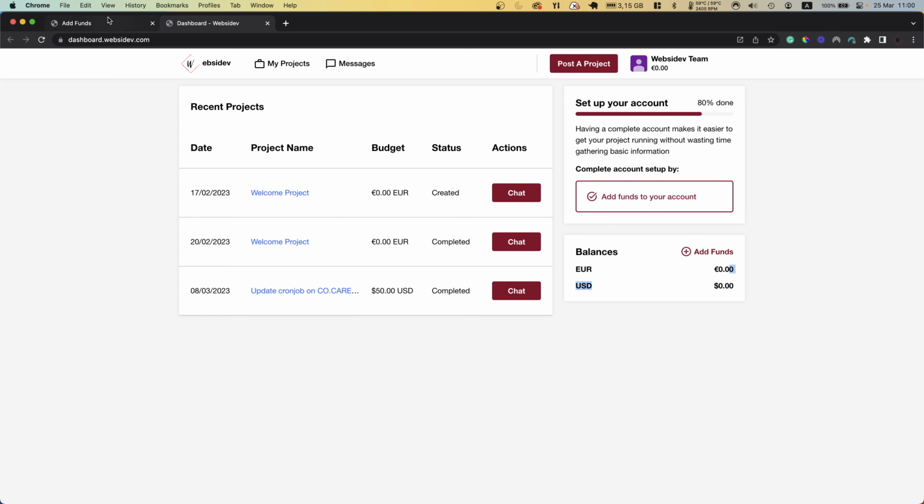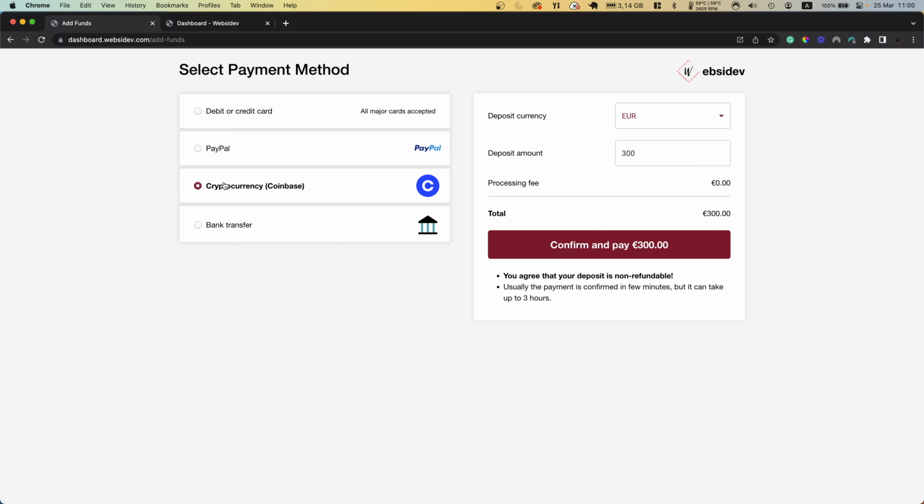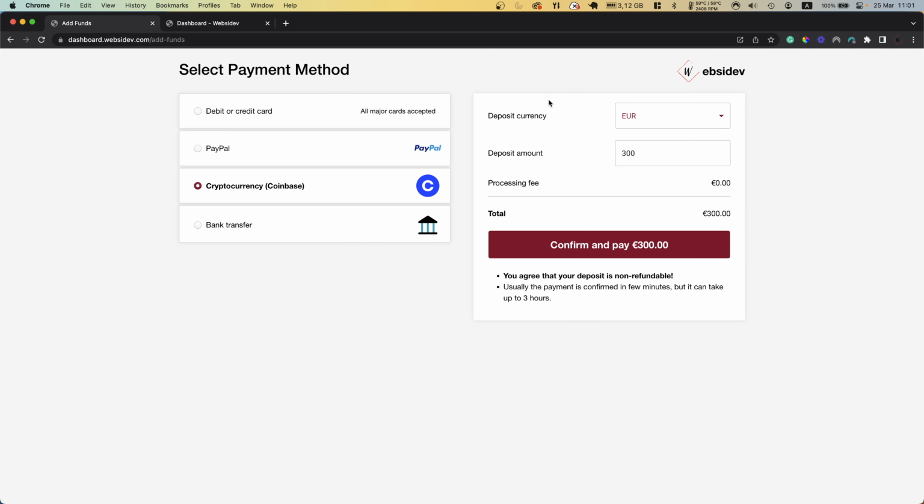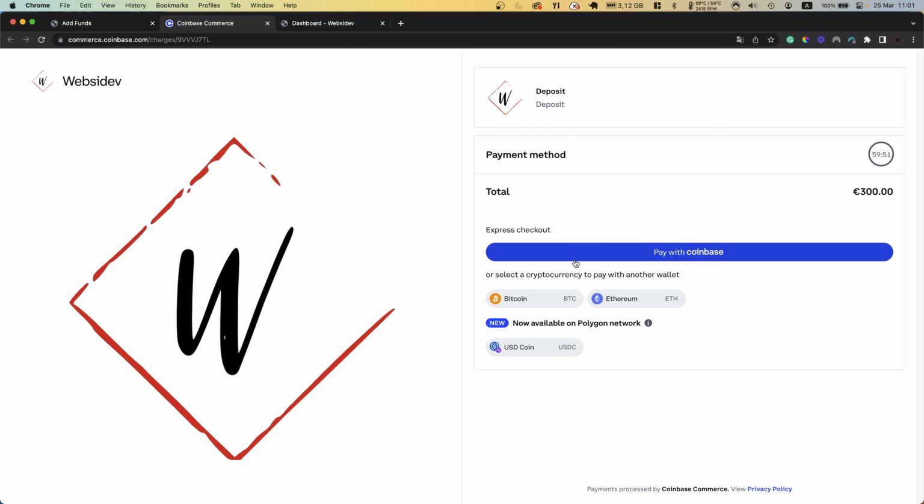If they try to add funds right here, they have the option to pay with cryptocurrency using Coinbase. They can click the currency they want to use, Euro or USD, then the amount, click confirm and pay, click OK, and what we will do is create a checkout form with Coinbase. We will redirect them to the Coinbase checkout form, where they can select Bitcoin, Ethereum, or pay with Coinbase. There is an option to add more cryptocurrencies, but I have limited it to Bitcoin or Ethereum.